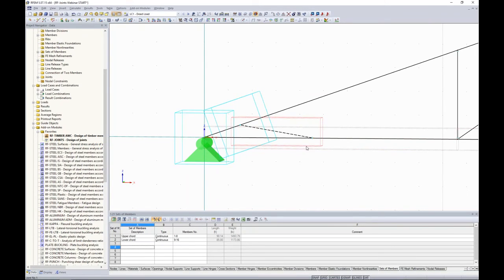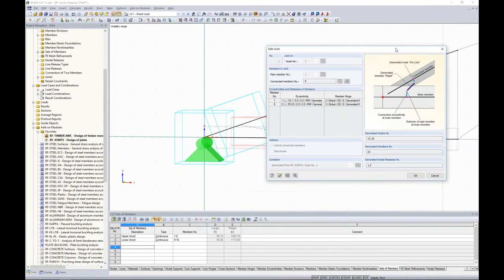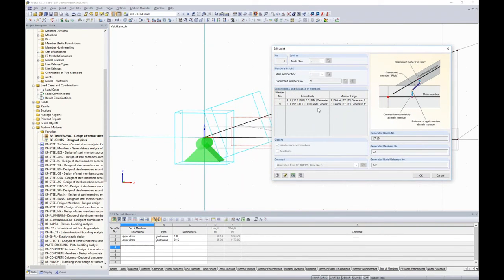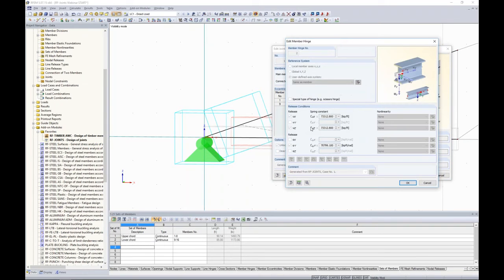Now, double-clicking on one of these other blue boxes, you'll see Edit Joint. So this is what's being exported from RF-JOINT. Here's a nice picture because it can be a little bit overwhelming. We show you the generated member, the rigid member here, and more importantly, the member end releases for this rigid member is a partial fixity. And if I take a look at the details here, the partial fixity is based on the stiffnesses exported from RF-JOINT. So the different degrees of freedom are actually calculated based on my true connection in RF-JOINT.